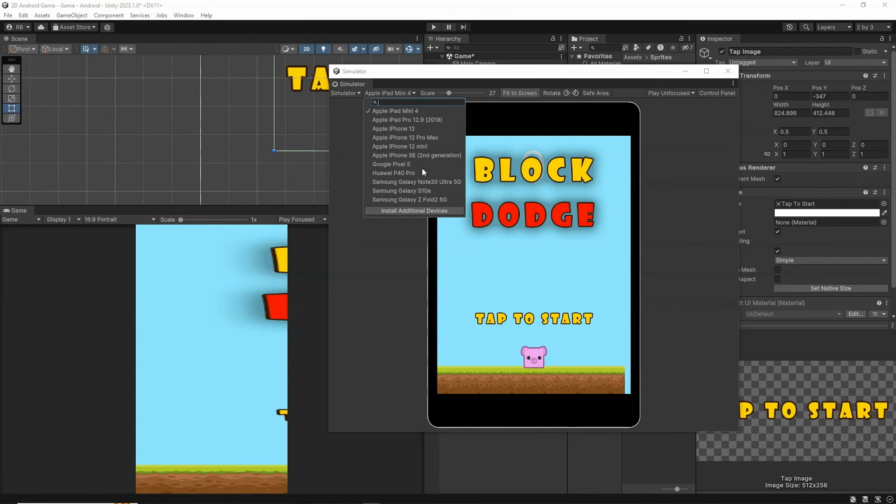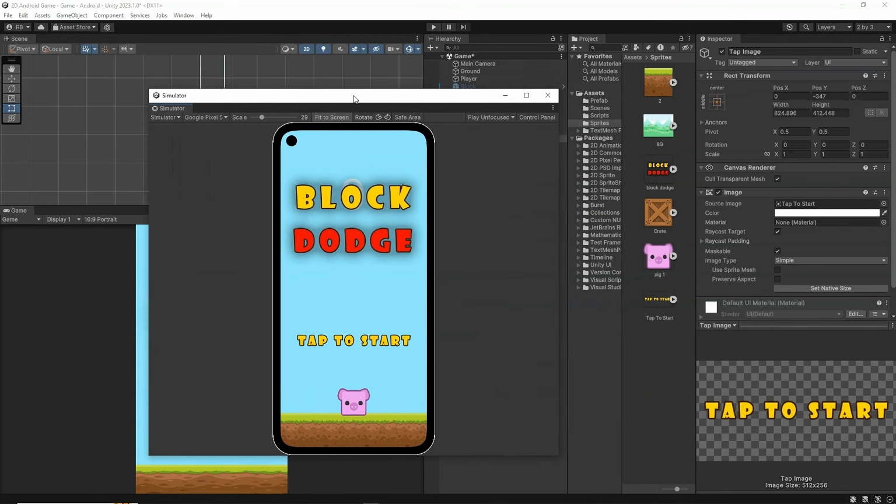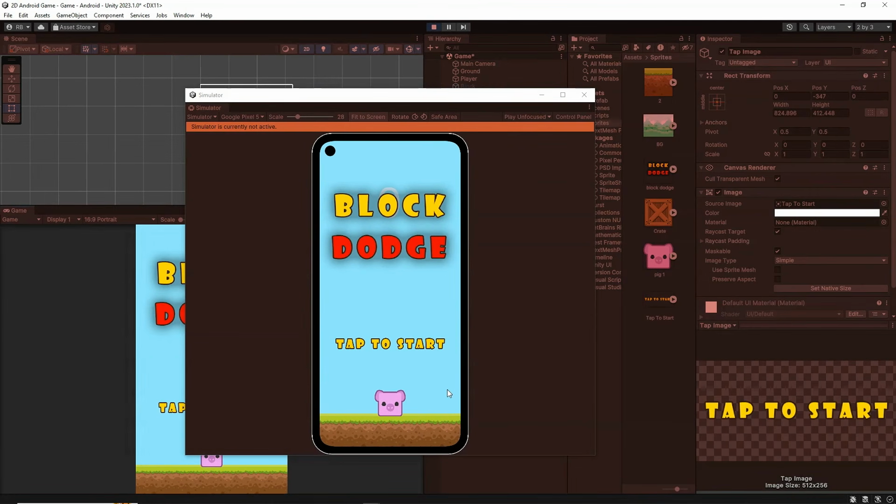Let's select the Google Pixel 5. And now here we have Pig Dodge. Now let's see how this one is looking. So let's go and click on play. And this is the Pig Dodge.